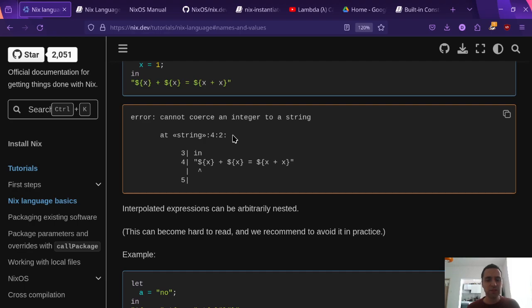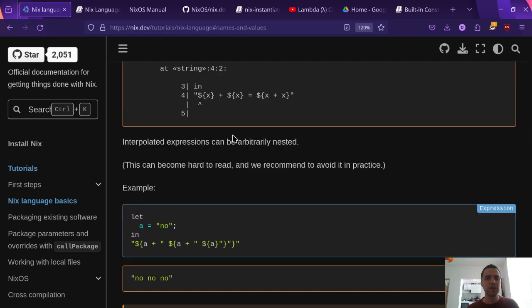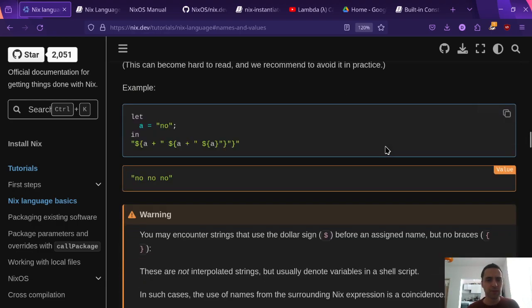Cannot convert an integer to a string. Interpolated expressions can be arbitrarily nested. This can become hard to read, and we recommend avoiding it in practice. Let A is no in A plus. Oh, this is complicated. No, we don't want this. Yeah, this is a warning.